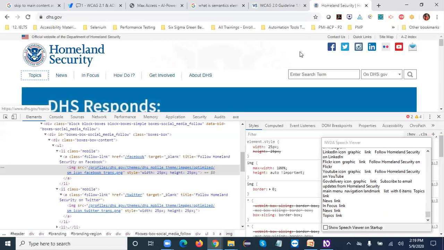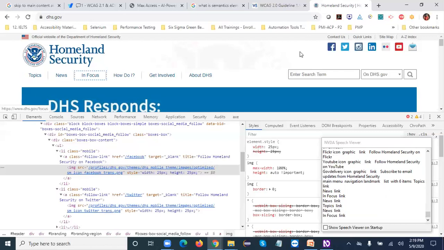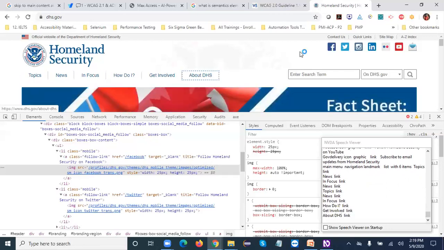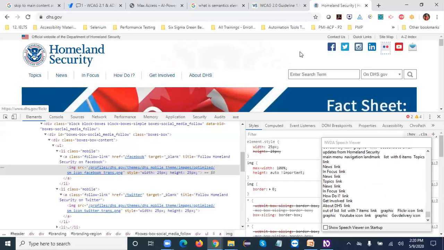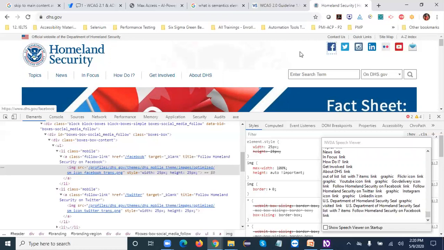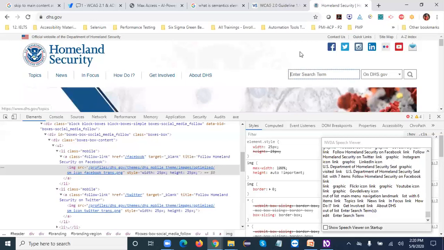Okay. News link. In focus link. How do I get involved link? You are pressing tab right now. Yeah, I'm pressing tab. Out of list, list with link, follow Homeland. U.S. Department of Home. List with link, graphic. Out of list, enter search term. Edit, enter search term.